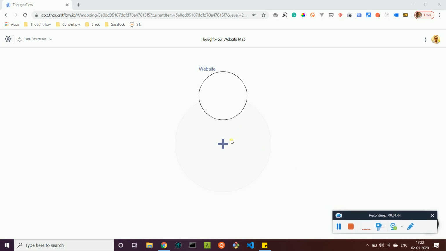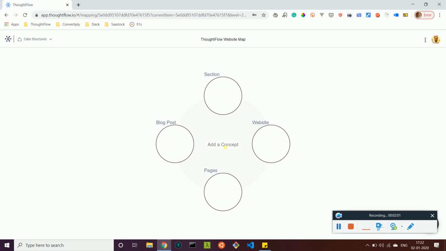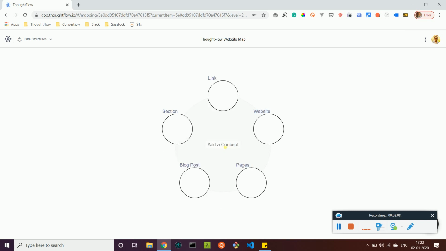So when we talk about a website, let's say, what makes up a website? You have a website, then probably a few pages in it, right? And maybe a blog post, right? And let's say each of these pages could be made up of sections, right? And you would have some links that point towards some pages, so this will help your users navigate throughout your website. So once we have these concepts, we link these concepts.